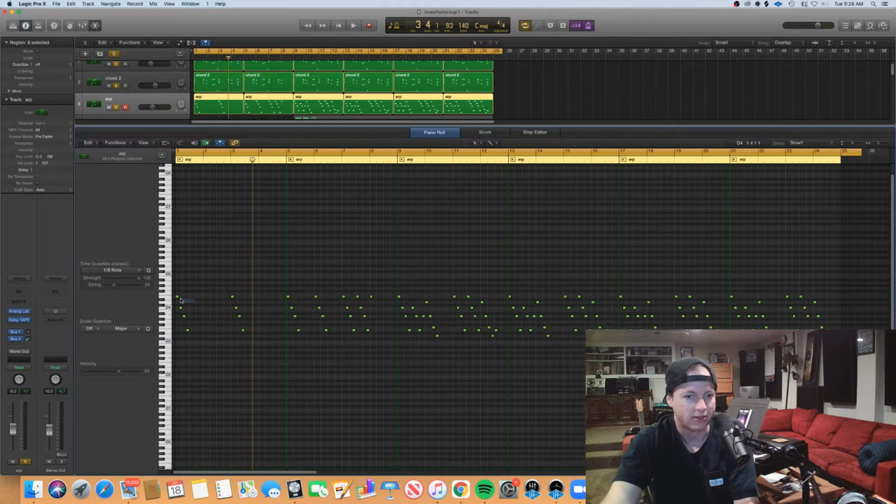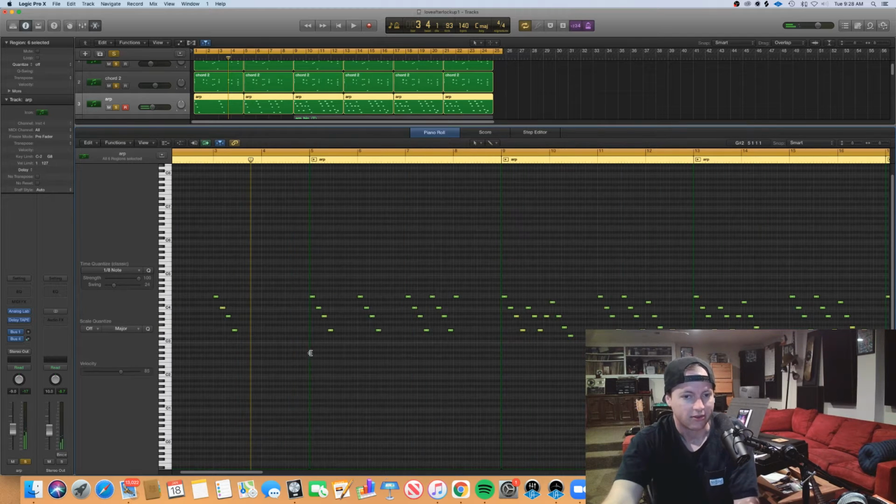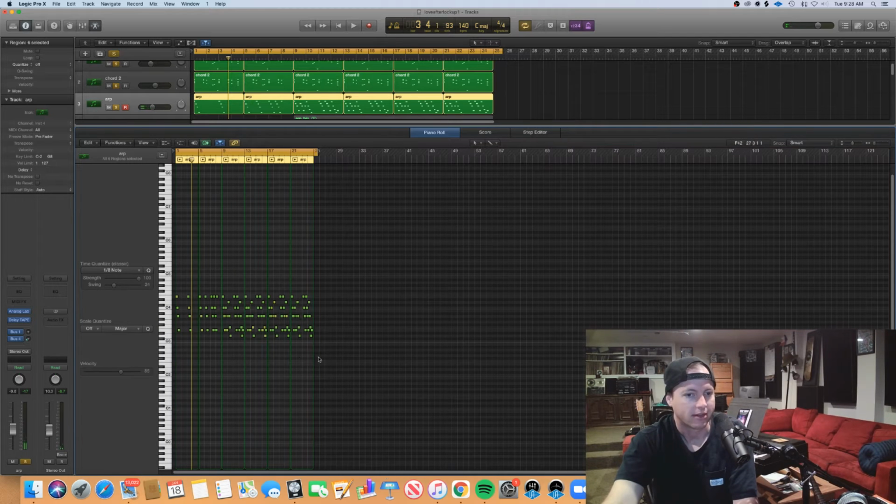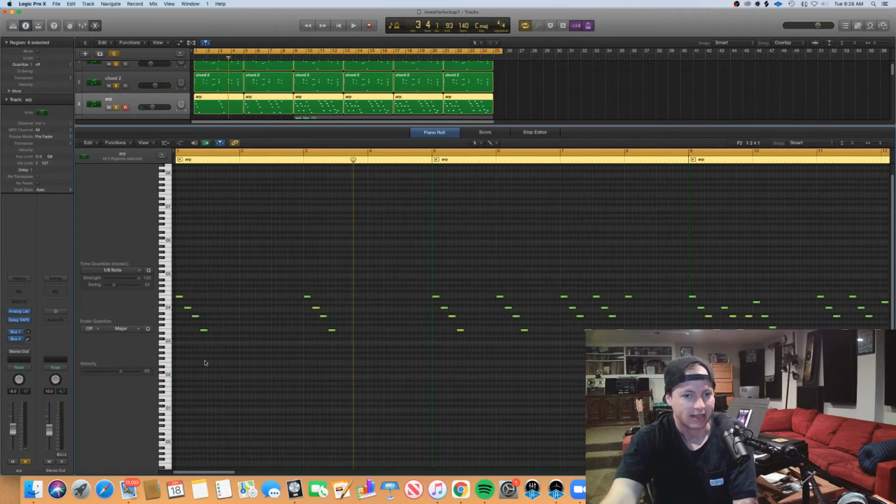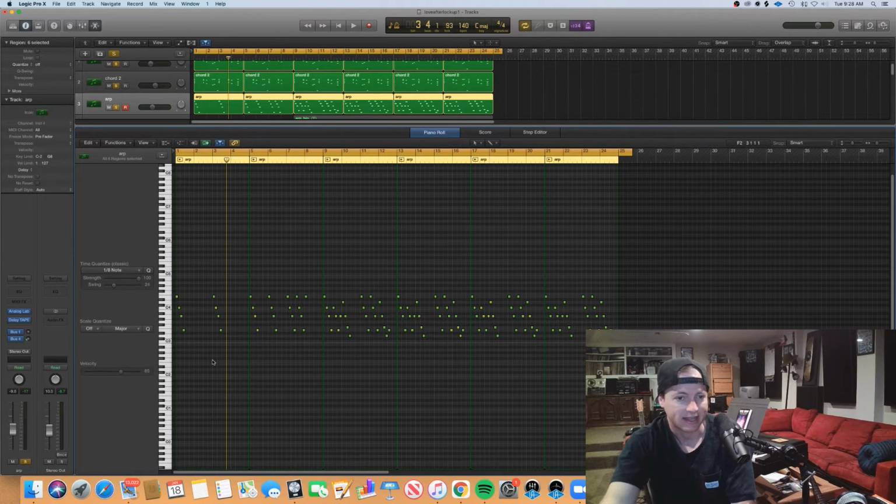One thing you could do is you could just hold shift on your keyboard and grab some different ones. Really be kind of random with this. And then you could change your velocity over here. Velocity in Logic and a lot of these DAWs is represented as a color. So the higher the velocity, the darker the color. Red is as dark as they get, and as light as they get is going to be like a purple of some kind. So we could do that.